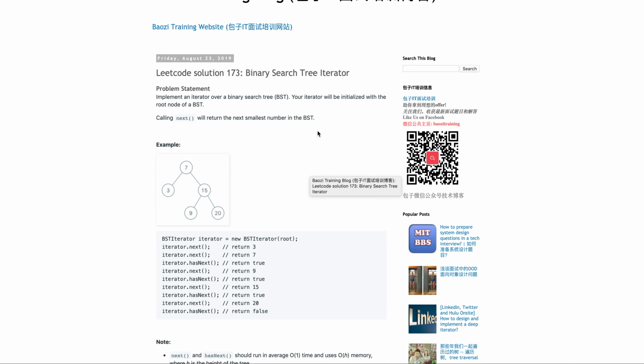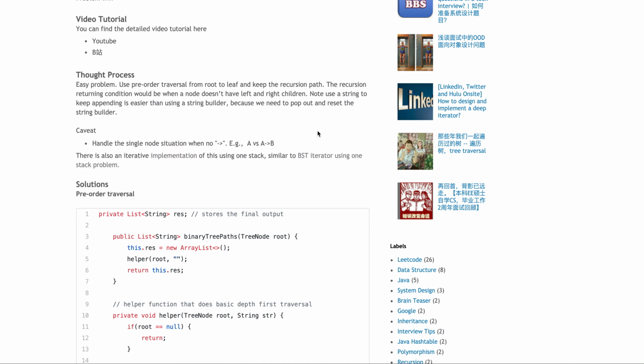Thank you. So another way is basically using the iterative solution. How do you use the iterative solution? We quickly talked about this in the Binary Search Tree Iterator problem, right? You need to keep track of your stack state. How do you do that? Just by using an extra stack.